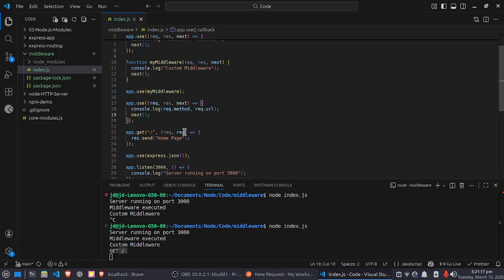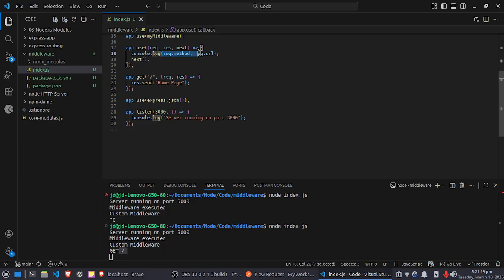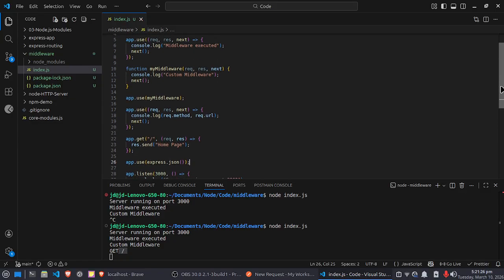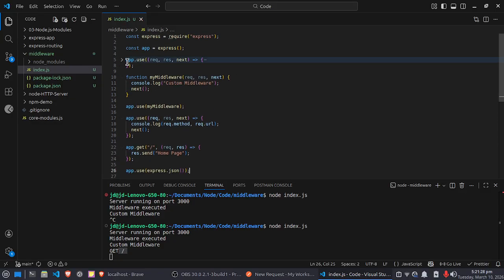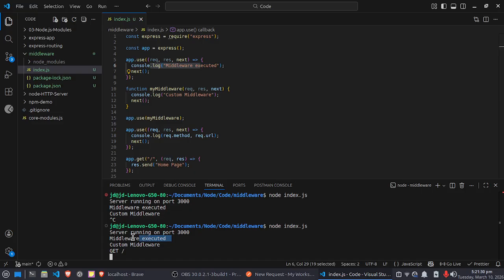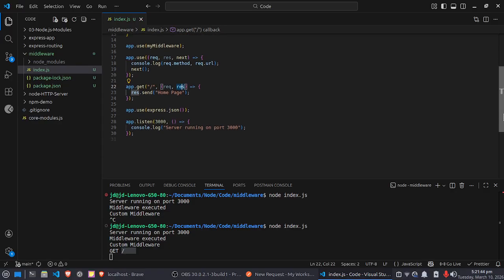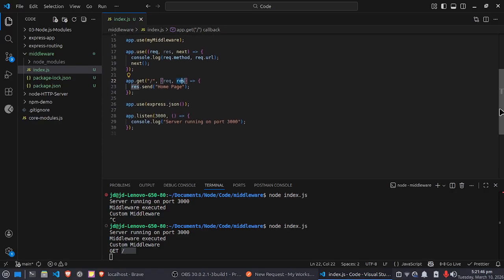Many real applications use logging of request.method and request.url for debugging, and middleware always runs in the order it is written. Here, first is the built-in middleware executed, yes. Second is the custom middleware, yes. Third one is the request.method and URL, yes. And execution goes first, second, third. So order matters in middleware. Every time, check the order while writing the code.